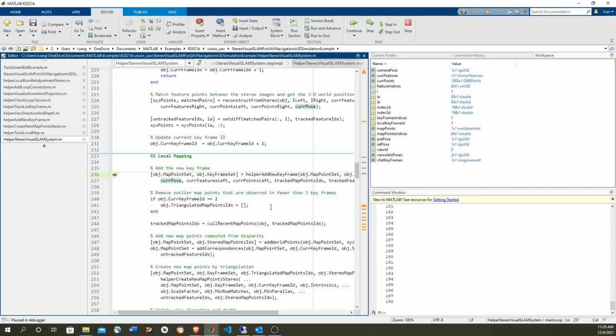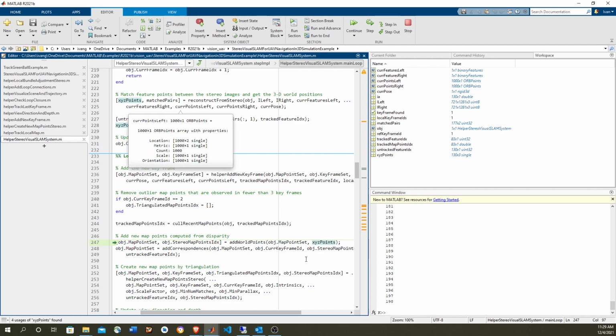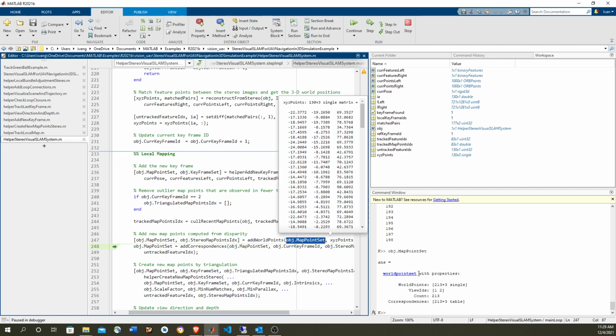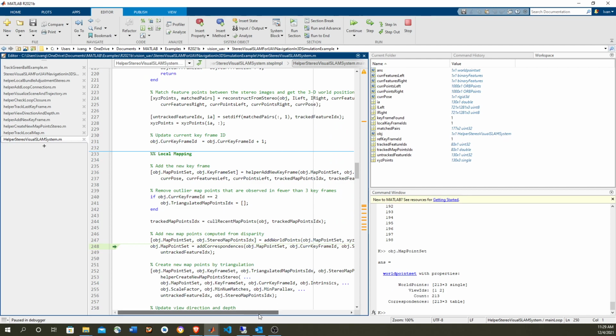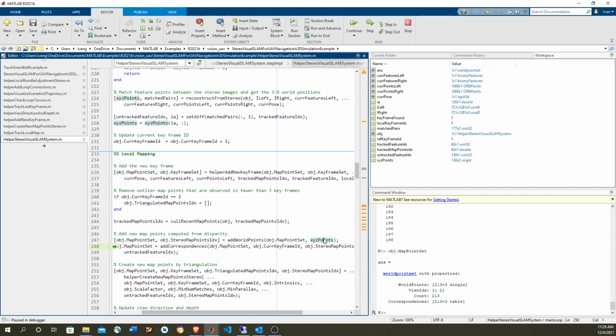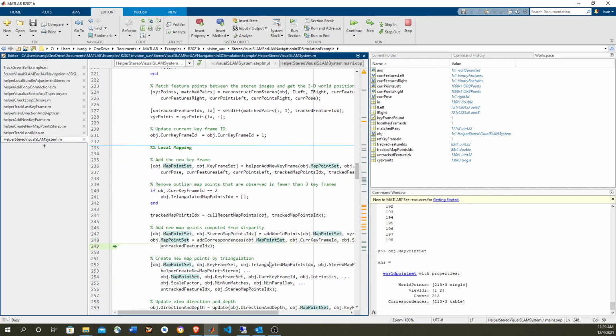Then we need to add the new points. We go a little bit down and we add the new points in here. So these are the three-dimensional points that we obtained from the stereo vision in the current frame, and we added them to the 3D point database, which is called worldpointset. And also we need to add the correspondence of those new points. That will be the corresponding feature index in this frame and the three-dimensional points. And this is the current frame, which is number 2, and this is the database.